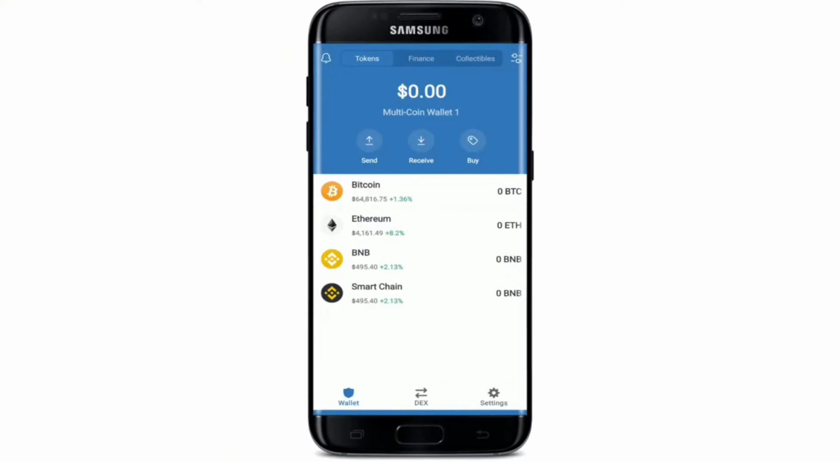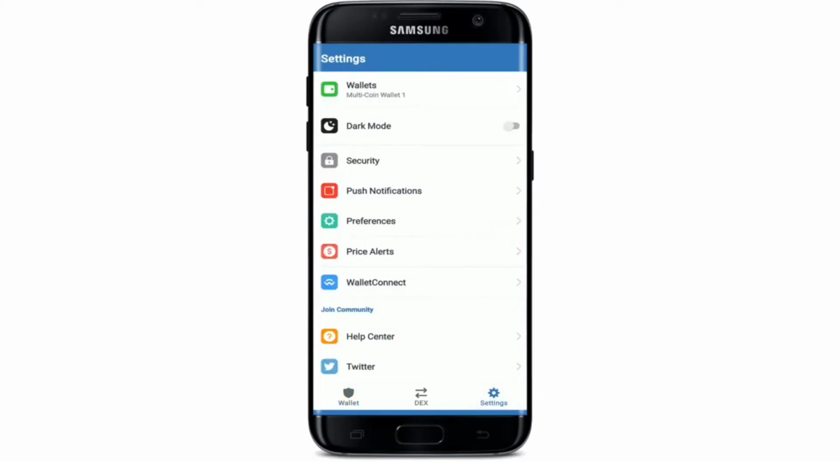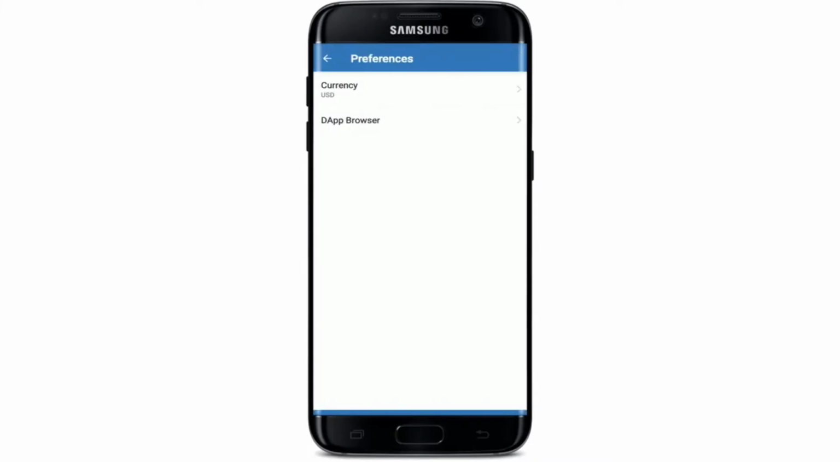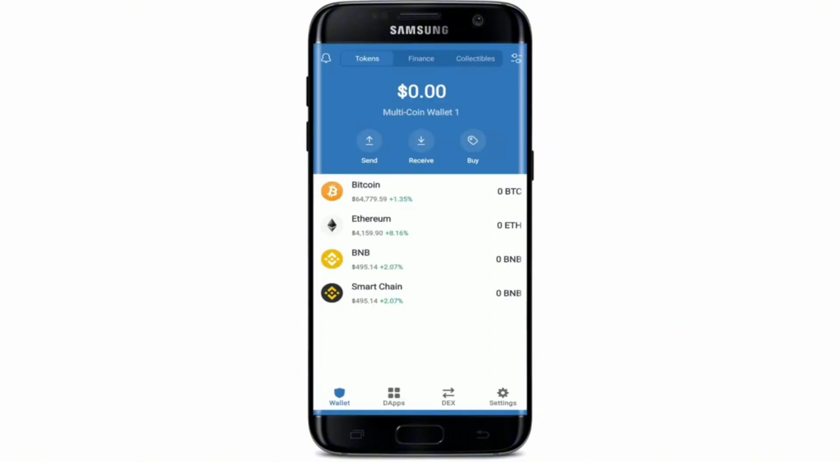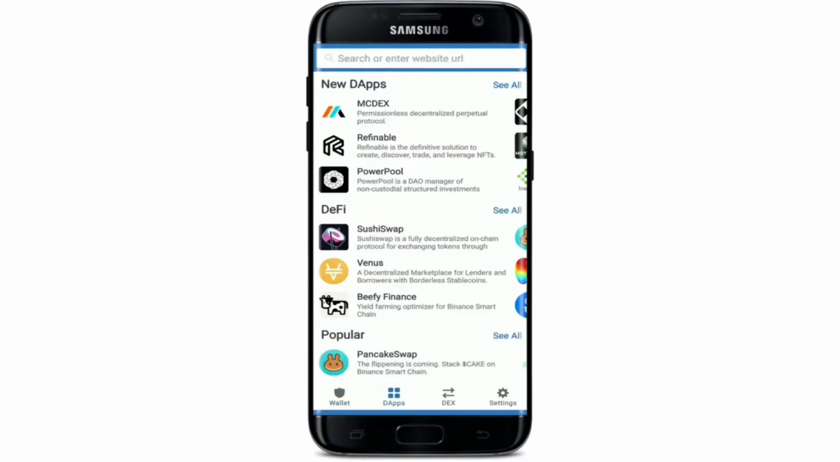Now, from this page, tap on the Settings button at the bottom right corner. Select Preferences from the menu. Now click dApp Browser. In the new tab, enable the dApp browser by tapping on the button right next to Enable. Now go to your dashboard and you'll be able to see that the dApps browser has been enabled. That is how you'll be able to add the browser on Trust Wallet.